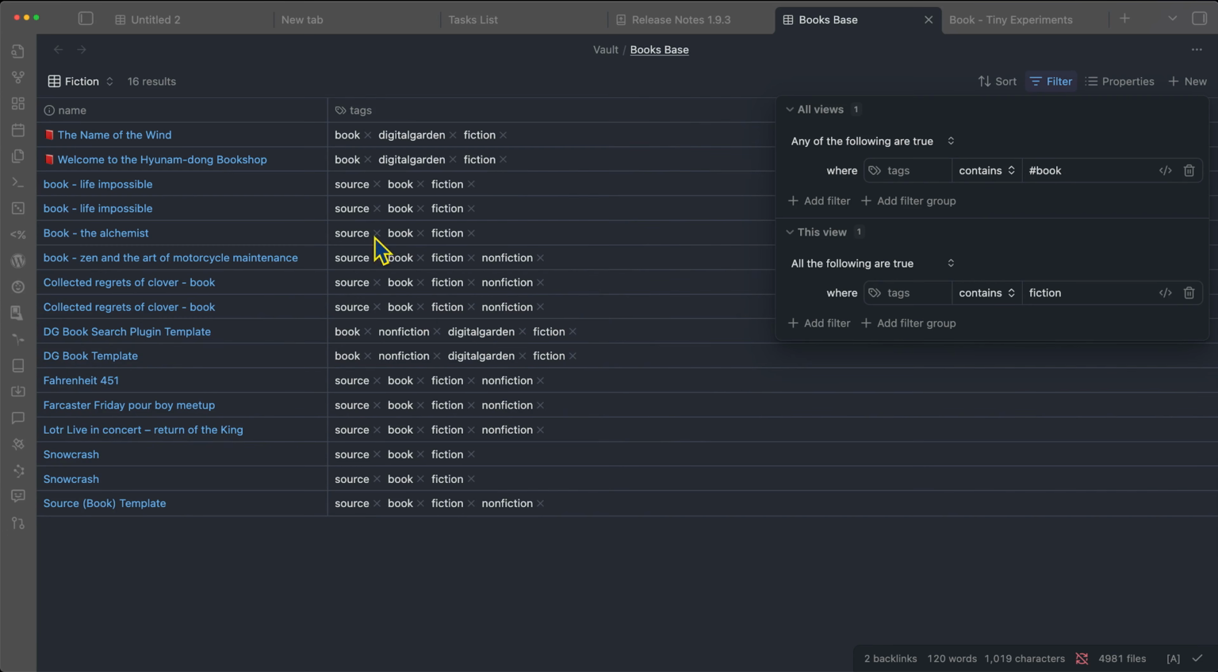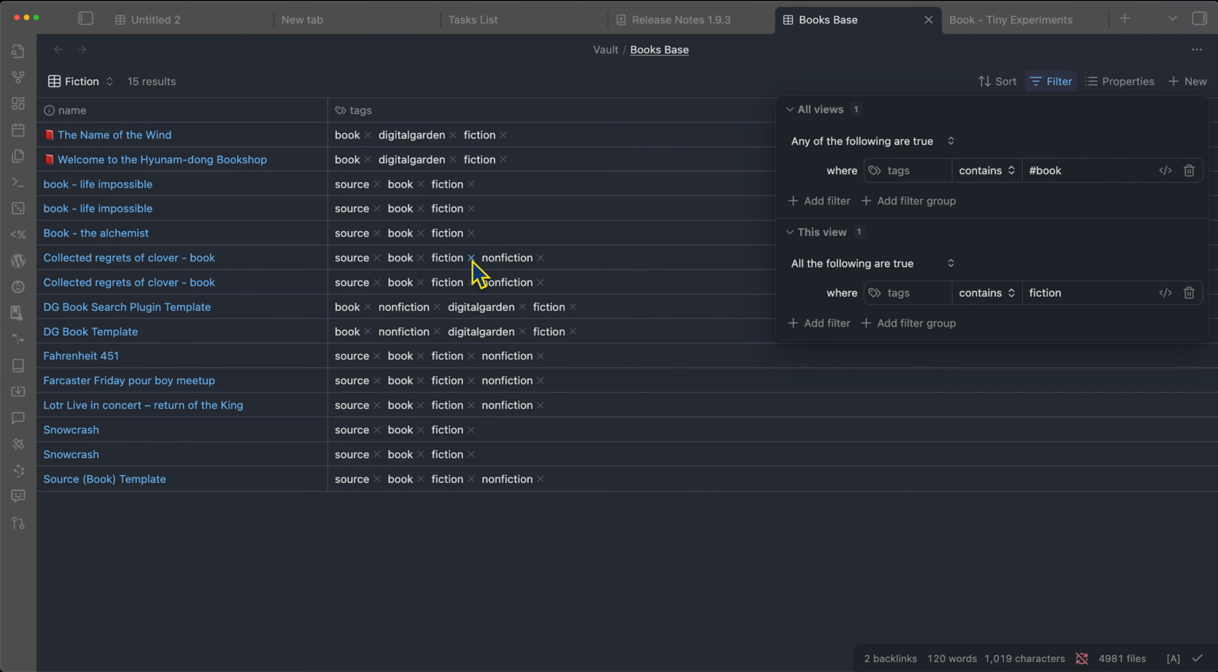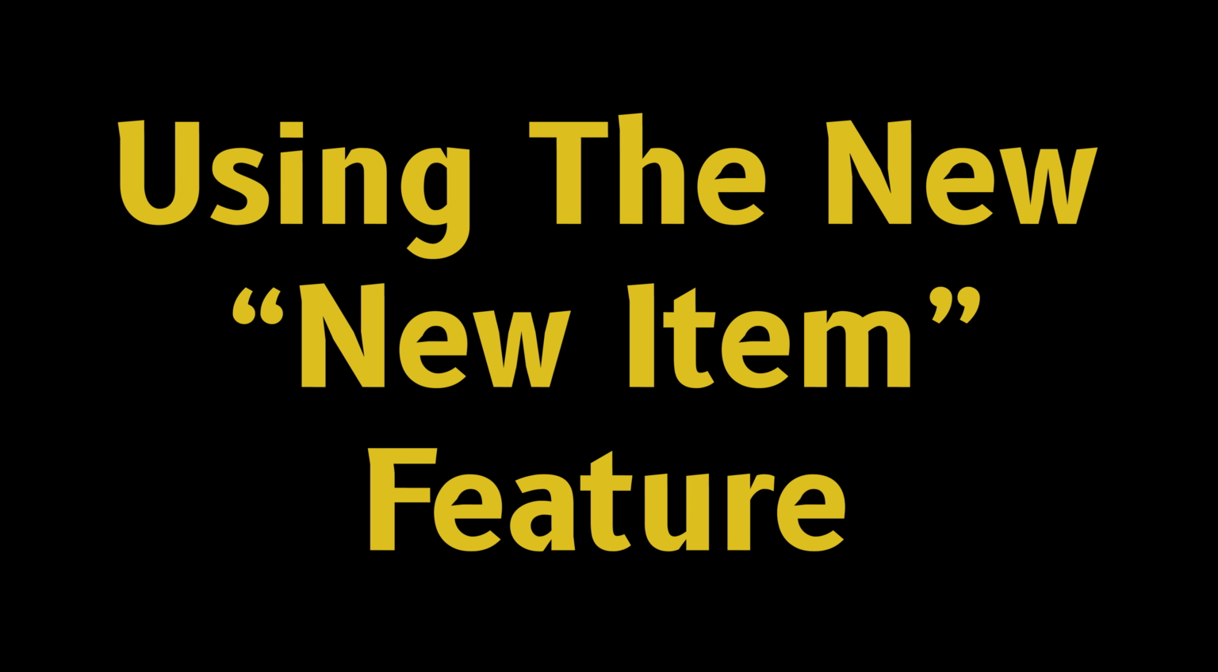And what's really nice about this is, for example, I have this book here, Zen and the Art of Motorcycle Maintenance. That's actually not a fiction book. It's nonfiction, because I have both here from my initial book template. And I can just quickly modify this property right here by removing fiction. And then the book gets removed from the fiction table. So that's really cool.